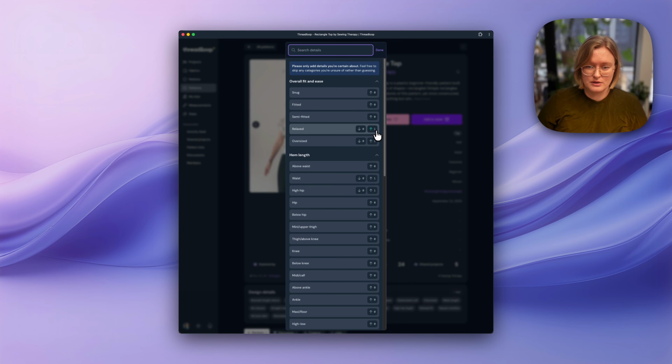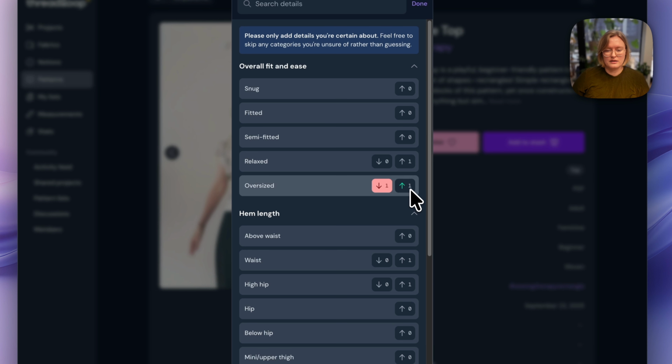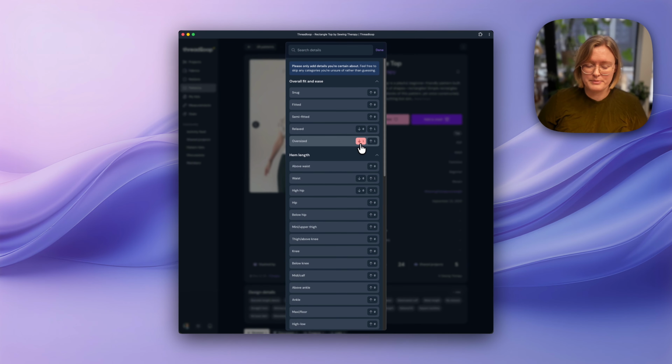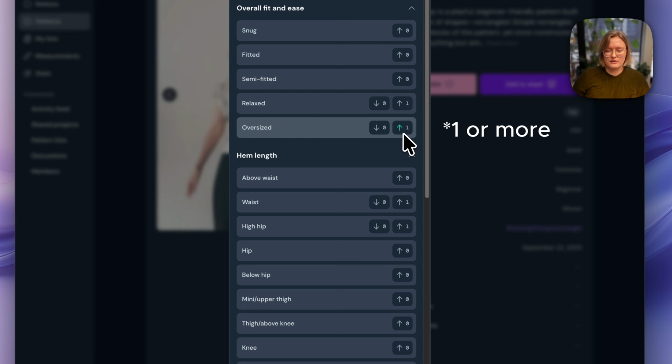Here you can see there's a 1, and in that case I get a download button. So I could, if I wanted to, say that, nah, this is not oversized, it's relaxed. If a detail has equal amounts of upvotes and downvotes, it won't be applied to that pattern. It has to have more than 1 in score to be added.